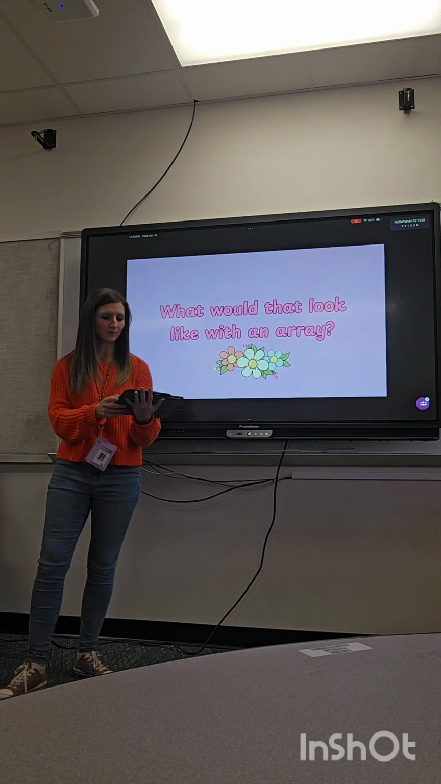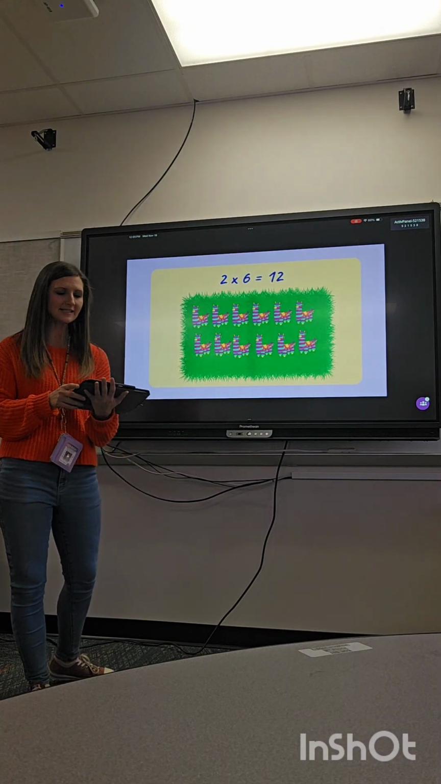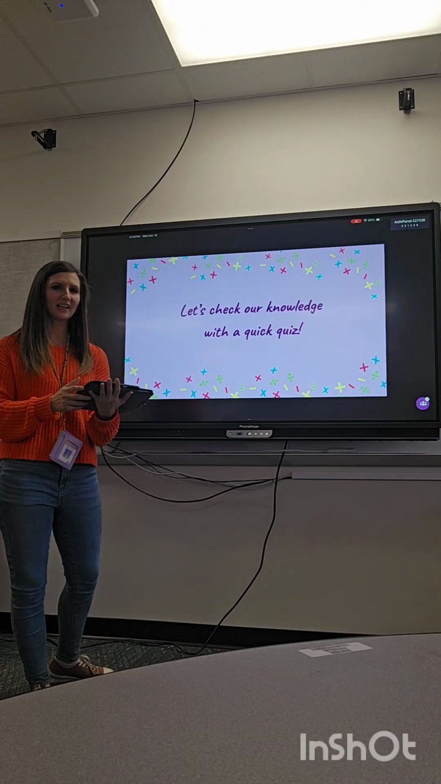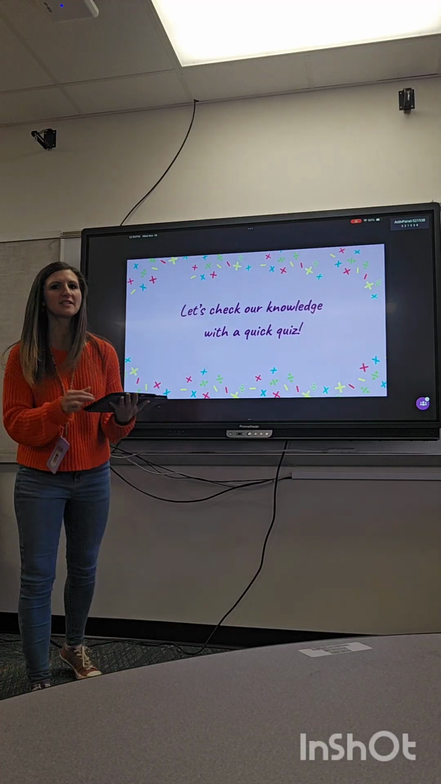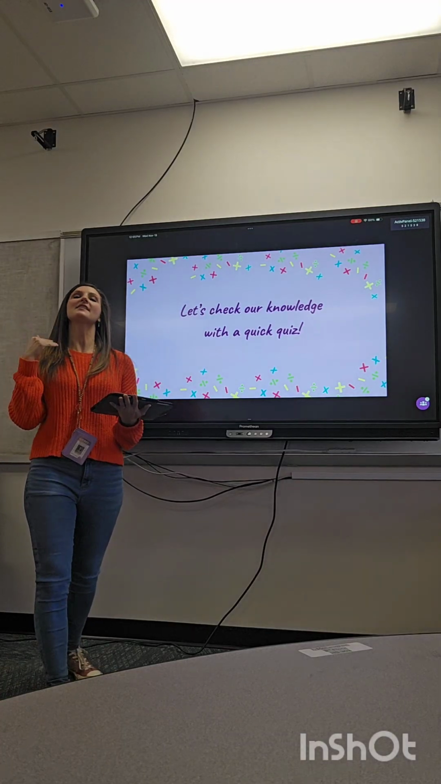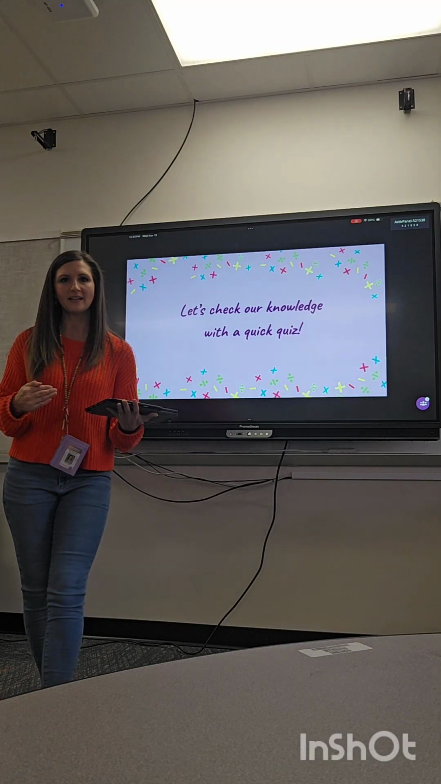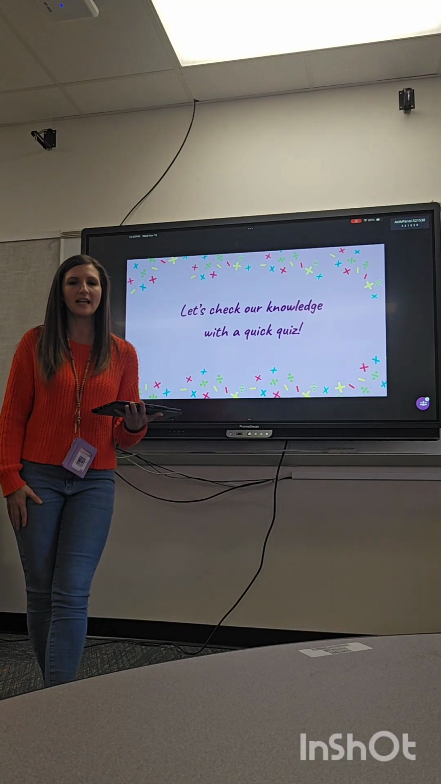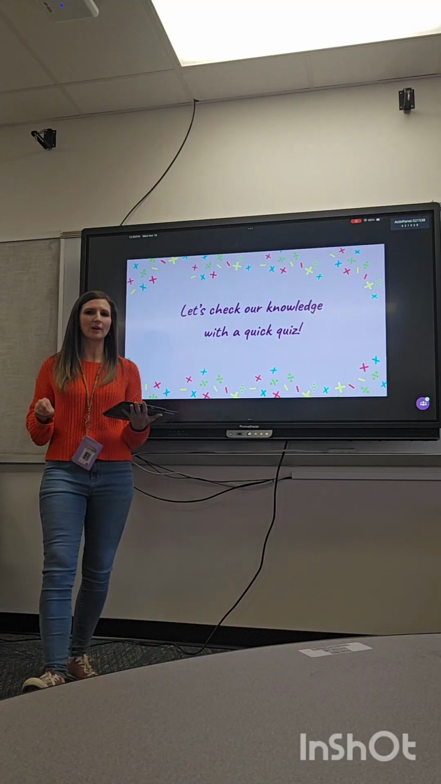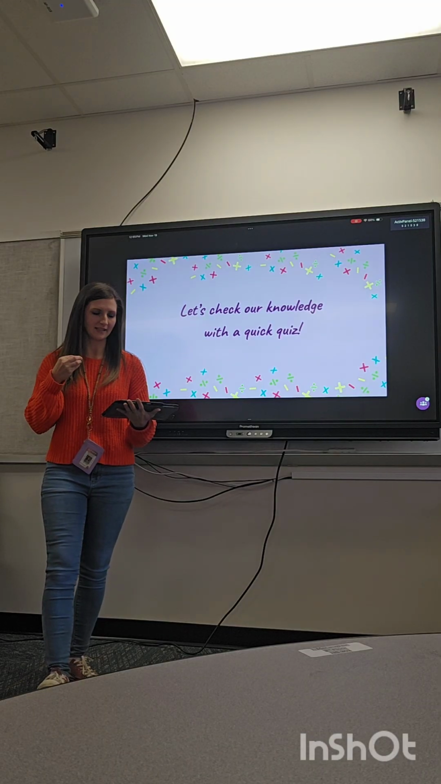So again, we're implementing our arrays, and we do an exit ticket. So this is our 3rd exit ticket. This is a little bit of a longer lesson that will be split into a couple different classes, but it's important that they are retaining the information.